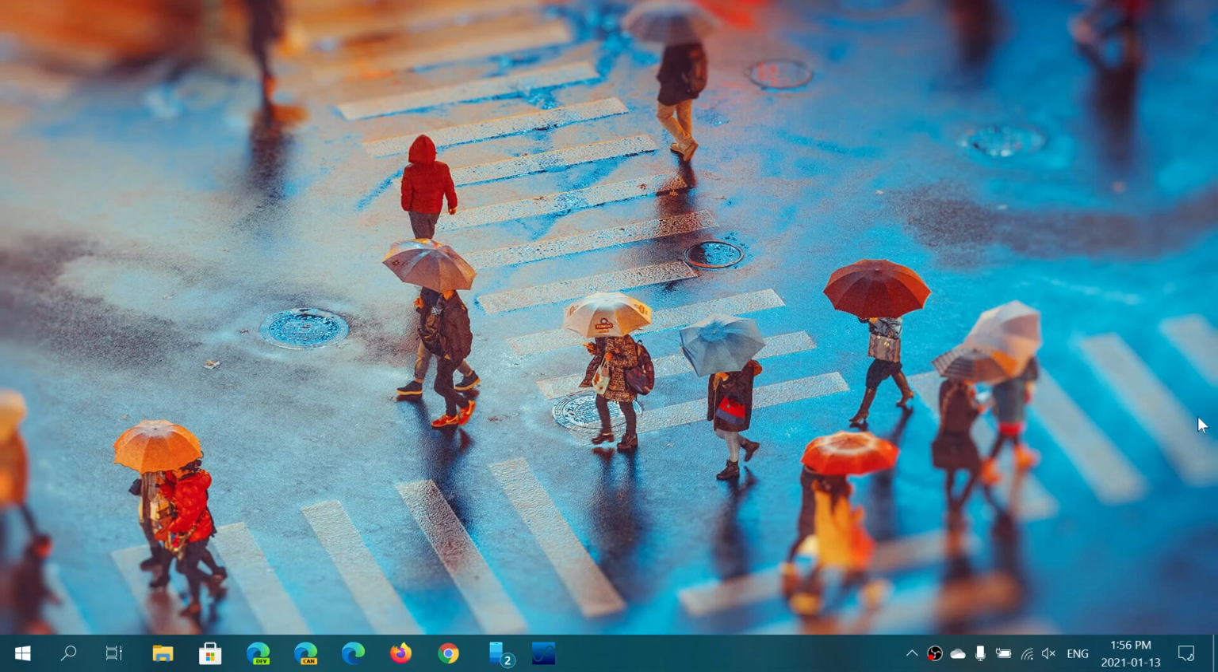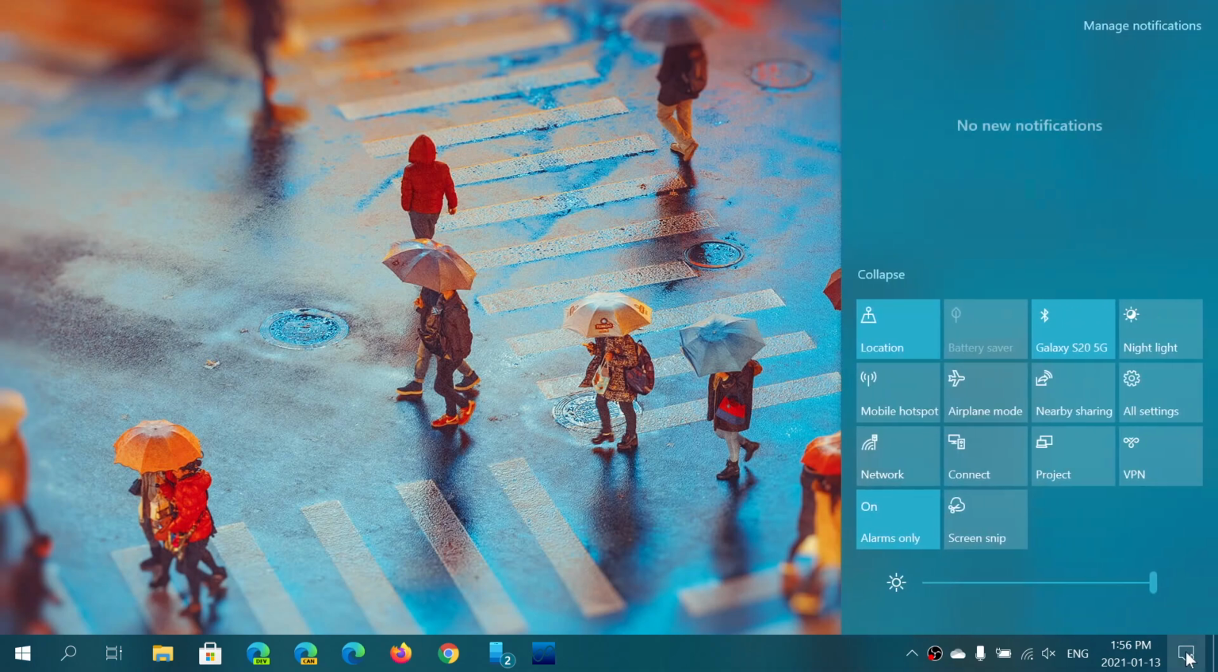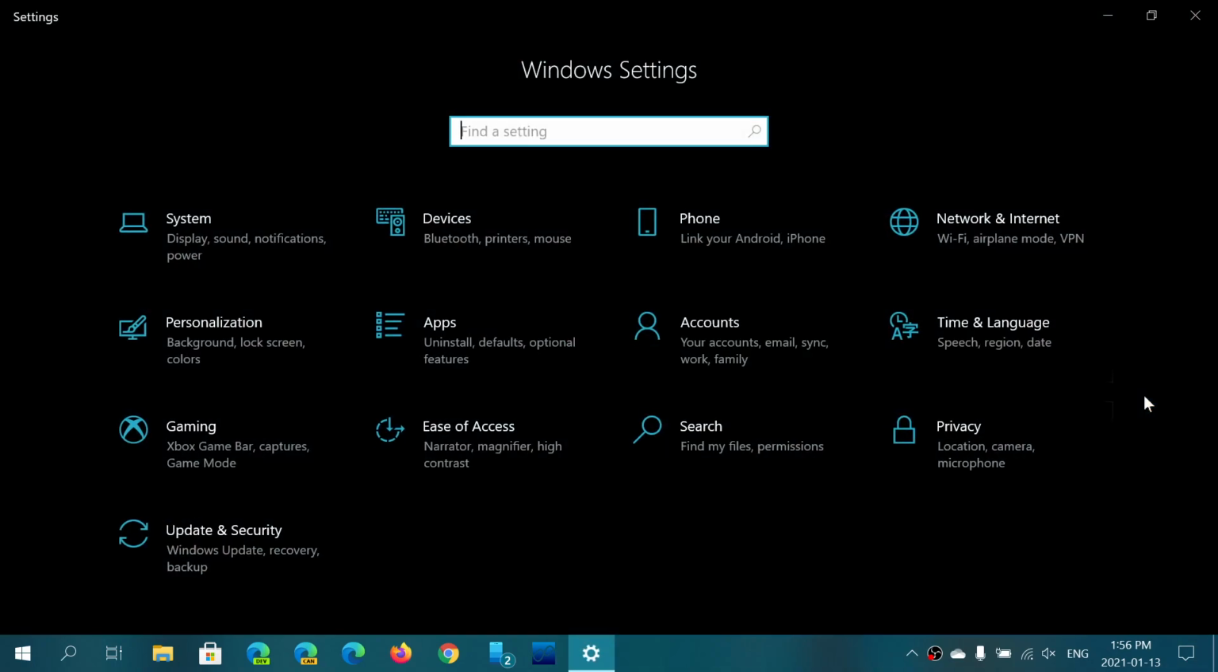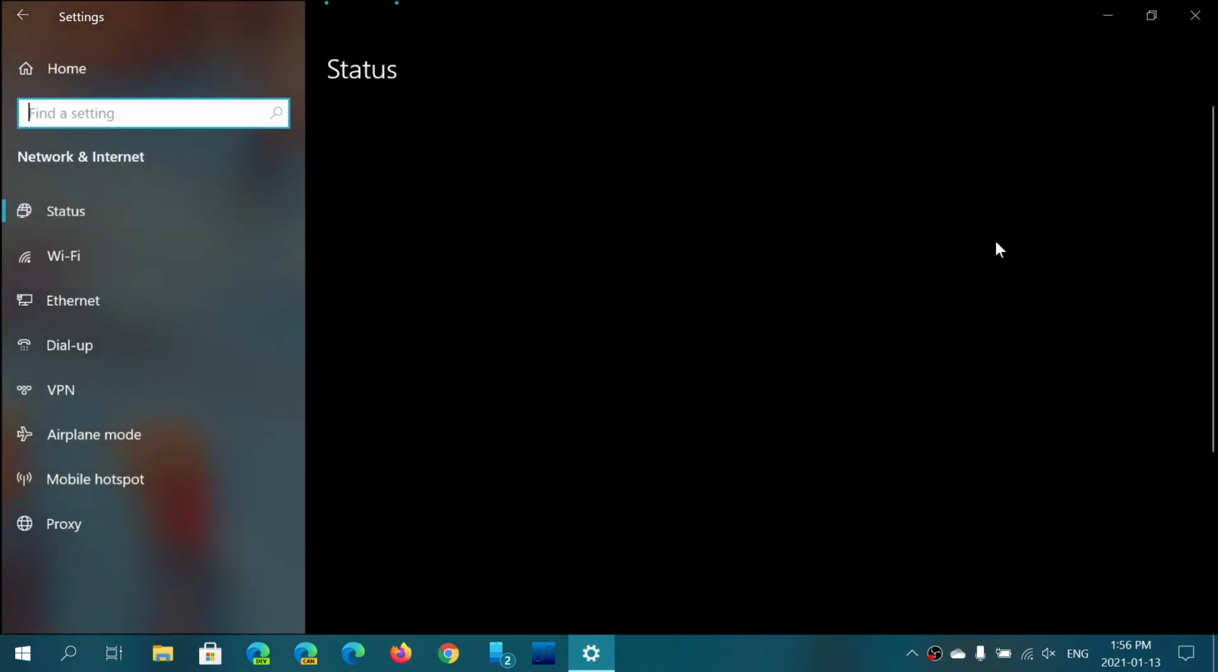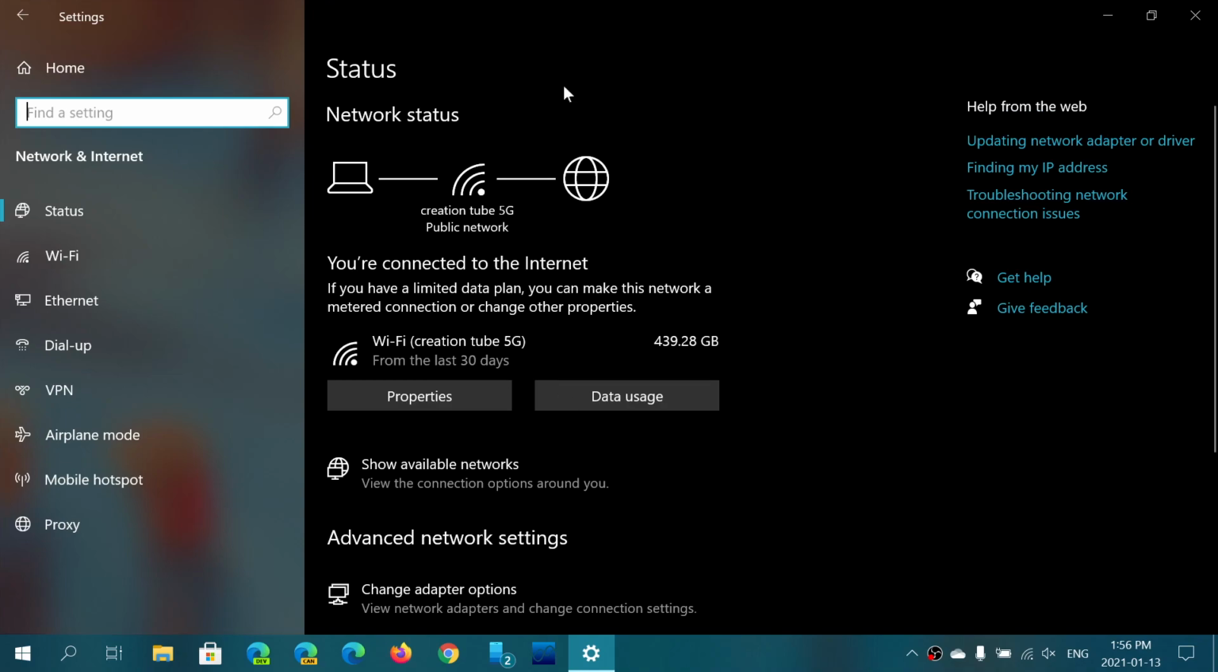It's quite easy. Simply go into your settings app. And in your settings, go into network and internet. Here it's going to give you the status of your internet connection. And one of the things that it's going to show you is the data usage. Here it says Wi-Fi 439.28 gigabytes. And now you want to know what is using all this data.